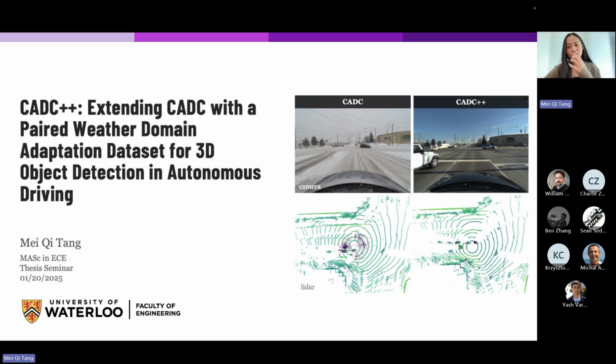Today I'll be presenting our work in developing CADC++, a paired weather domain adaptation dataset that extends the existing Canadian adverse weather driving conditions dataset, which is also referred to as CADC. CADC was built to have only snowy scenes, but we developed CADC++, an extension to match each CADC sequence as closely as possible with a sequence from clear weather to enable domain adaptation research. In this work, we mainly focus on LiDAR-based 3D object detection for autonomous driving applications.